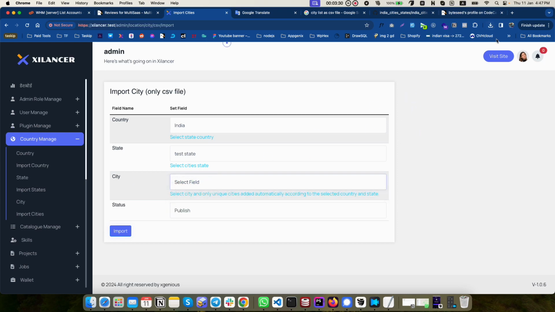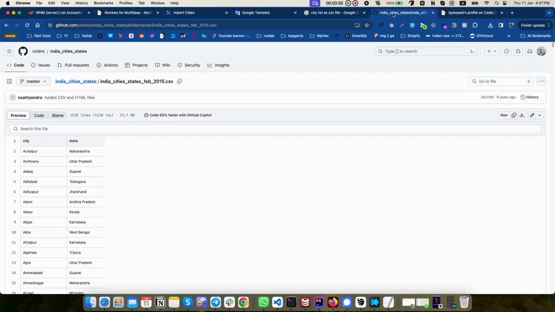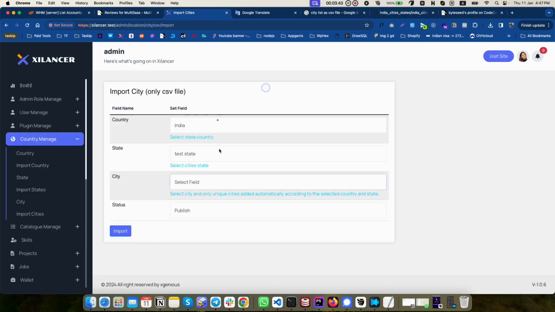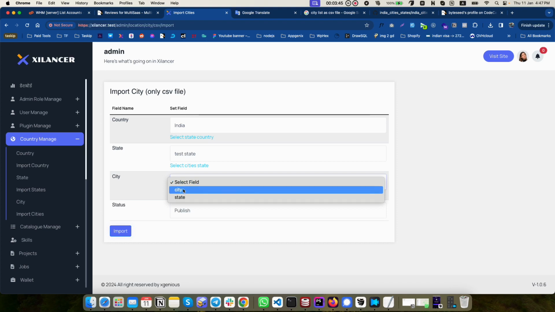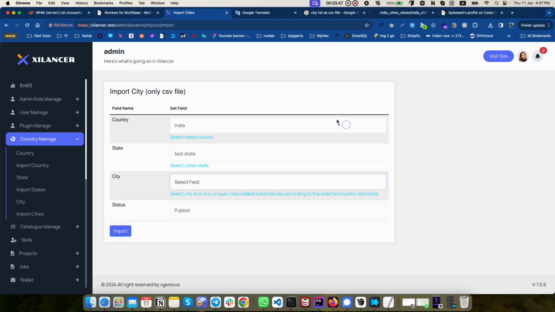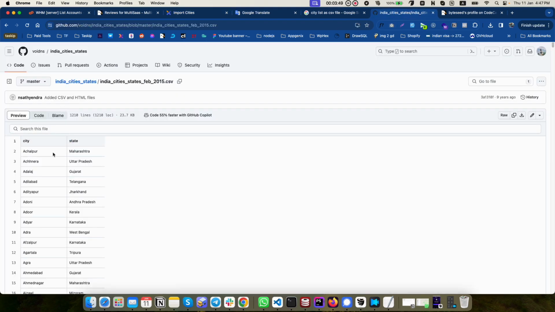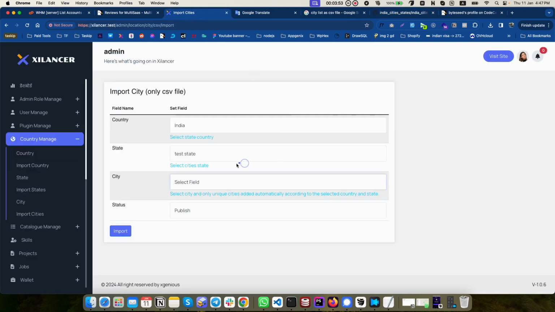We are using a file from GitHub, which is this one, India, state and cities. So you can see it has two columns, cities and state. Exactly the same two columns will be mapped through here, cities and state. We are going to import cities, so we need to select the city column. So let's come here, click on the cities.